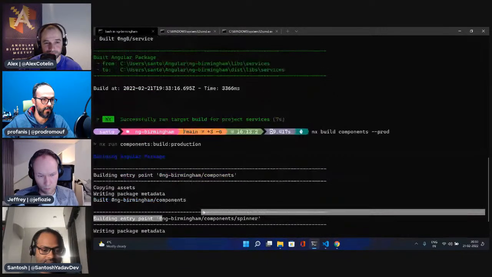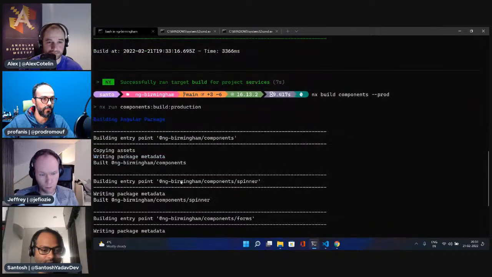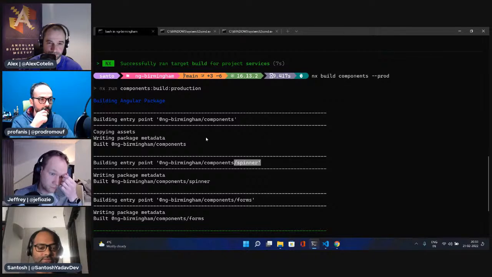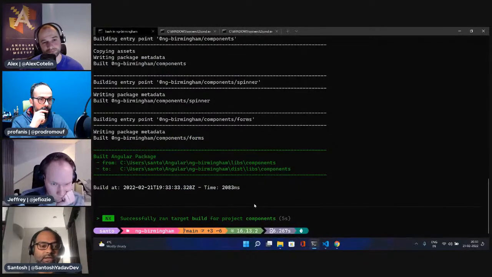You can see it first builds the main entry point, which is components, and then it builds spinner and it builds forms. Why spinner first? Because forms is dependent on spinner, right? So spinner is built first, and then we have forms, and that's it. So this is how you can actually build it and then consume it.